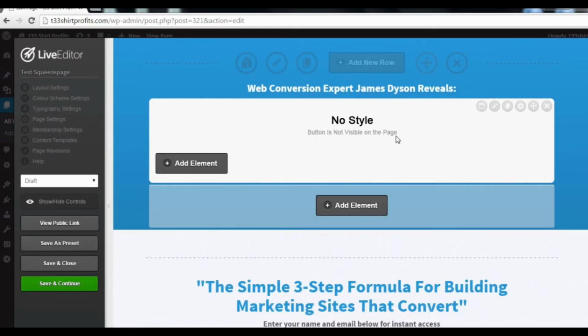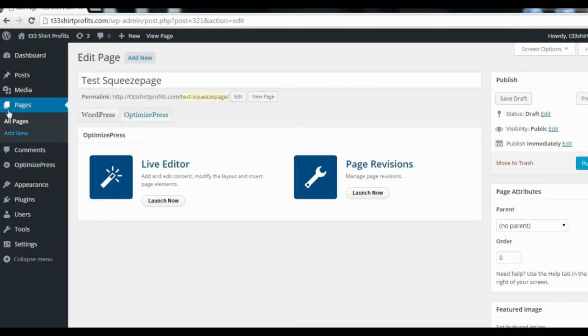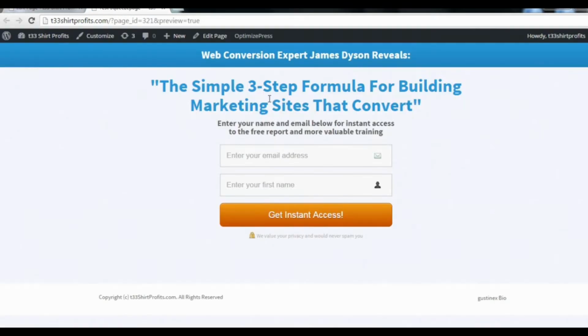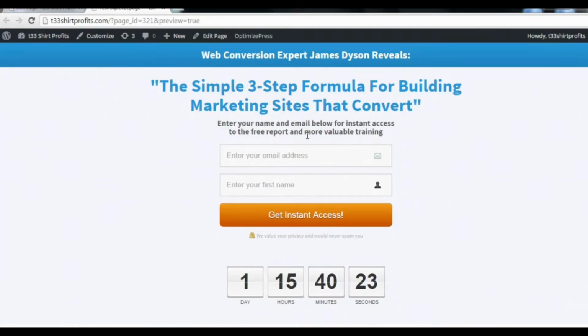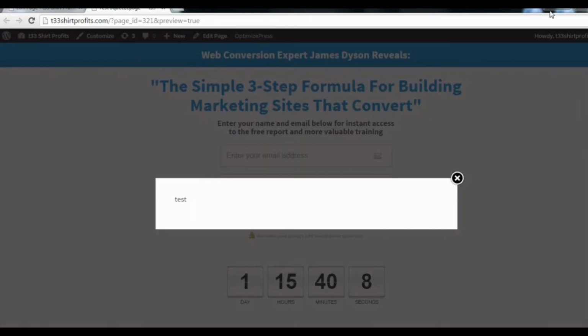And you're done. Now, to be on the safe side, let's test out our exit pop-up to ensure it's working. Select Save and Close. And now click on View Page. So this is our dummy squeeze page. To test if our exit pop-up is working, I'm going to drag my cursor towards the X in the top right corner. And there you go. You can see that the pop-up has come up and is working just fine.